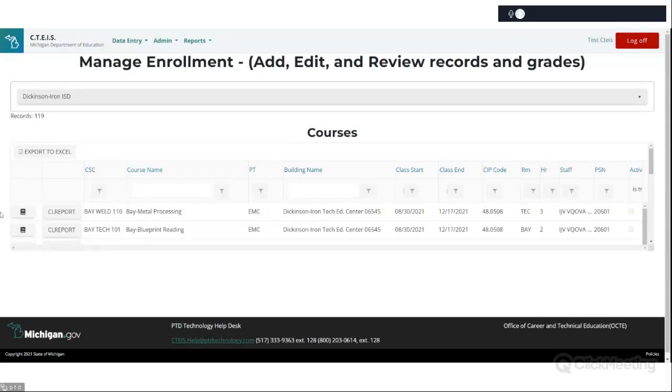If we click the report button here, it lets you quickly access and print a class student list report. Use this report to obtain sign-off from your teachers. So this is something, again, that you could use as verification.